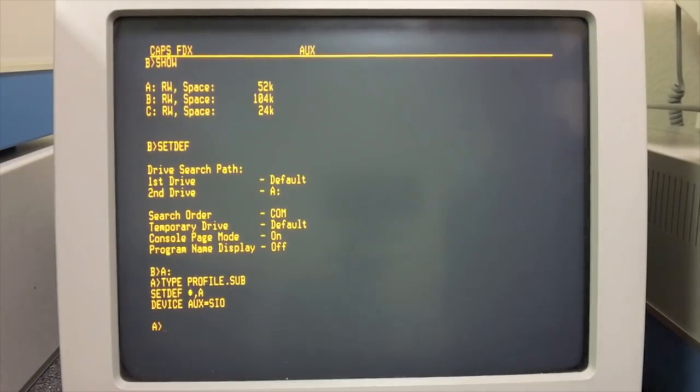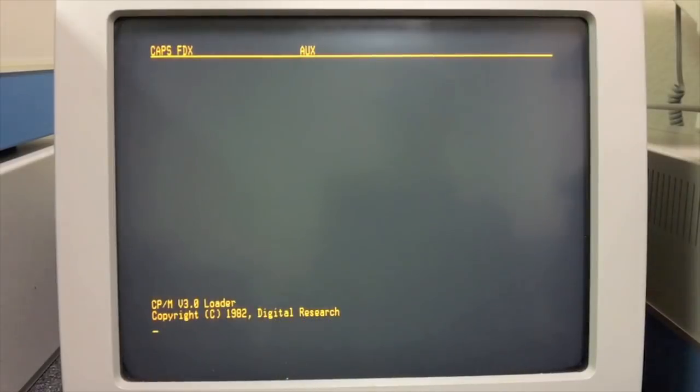So let's go ahead and reboot the machine and watch this boot up with this profile.sub automatically executed by CP/M. And resetting the machine, examining the boot ROM, and hitting run.